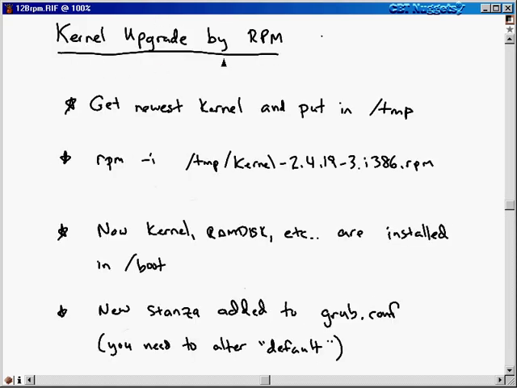Alright, let's walk through how to do the kernel upgrade with an RPM file, first here on the whiteboard, and then we'll move out to the Linux screen and do it firsthand there, and you can follow it step by step. Alright, so the first thing that we have to do is get the newest kernel and put it in /tmp.